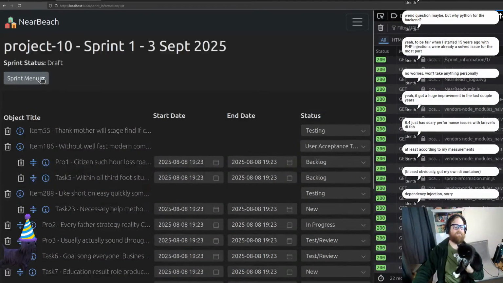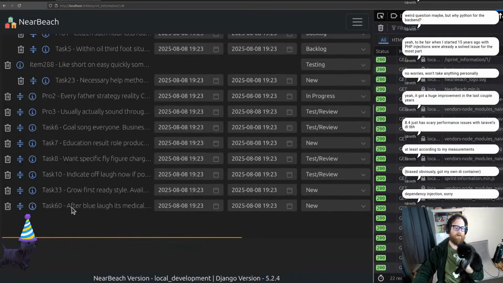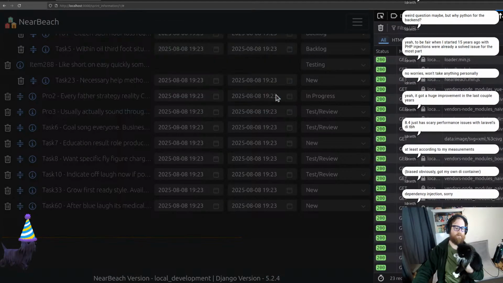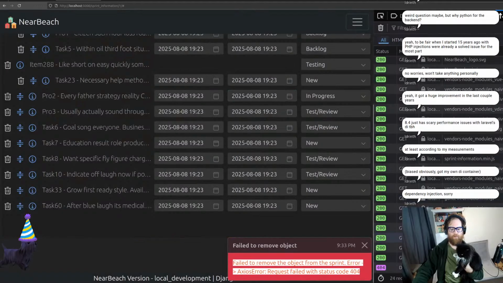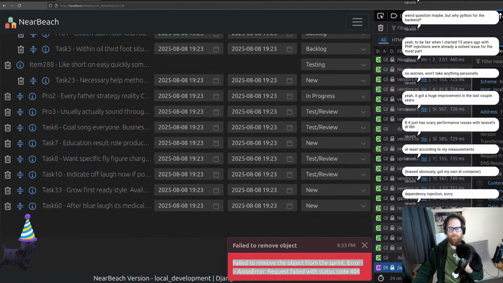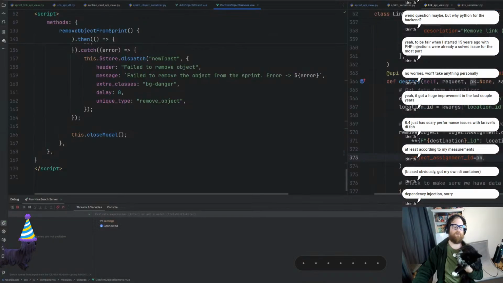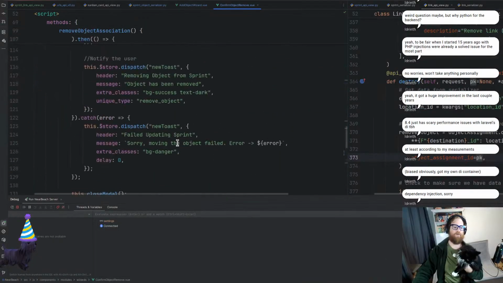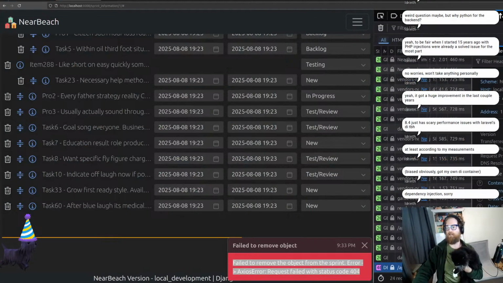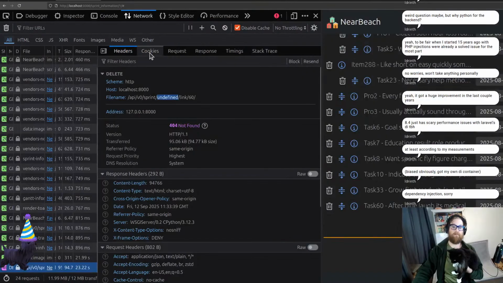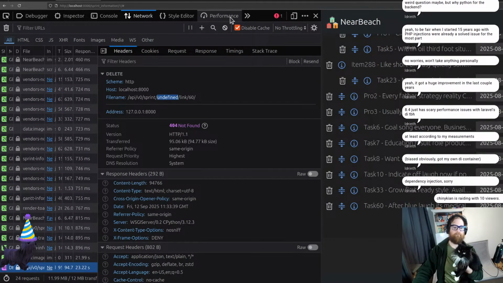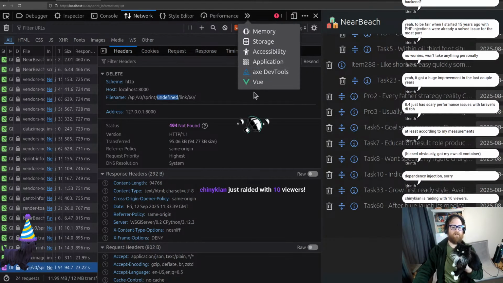So first things first, let's remove a couple of items. Let's go. Yes. Oh, we've got a 404. Oh, we've got an undefined for the sprint ID. So we'll need to get that information. Now, I'm hoping I've done something smart and I've put it in the VueJS, so the state management.